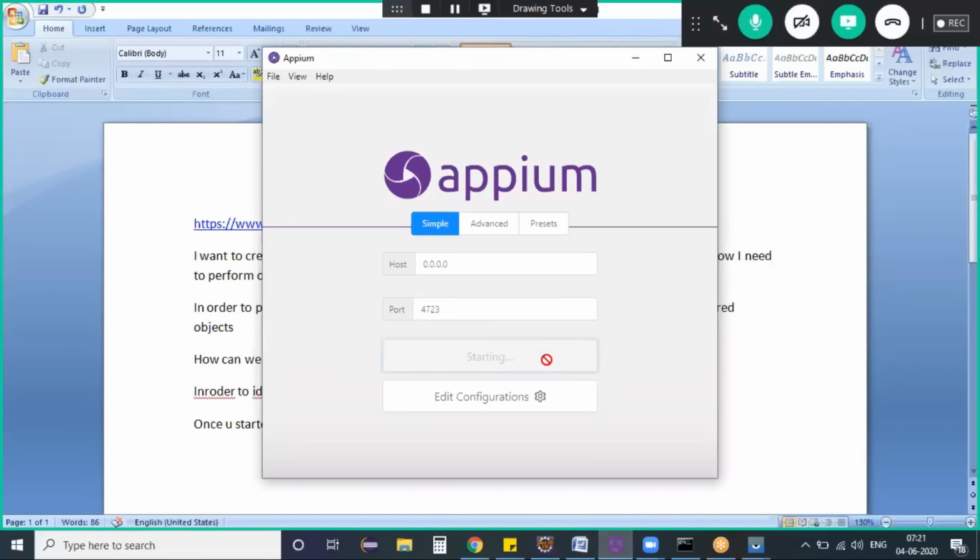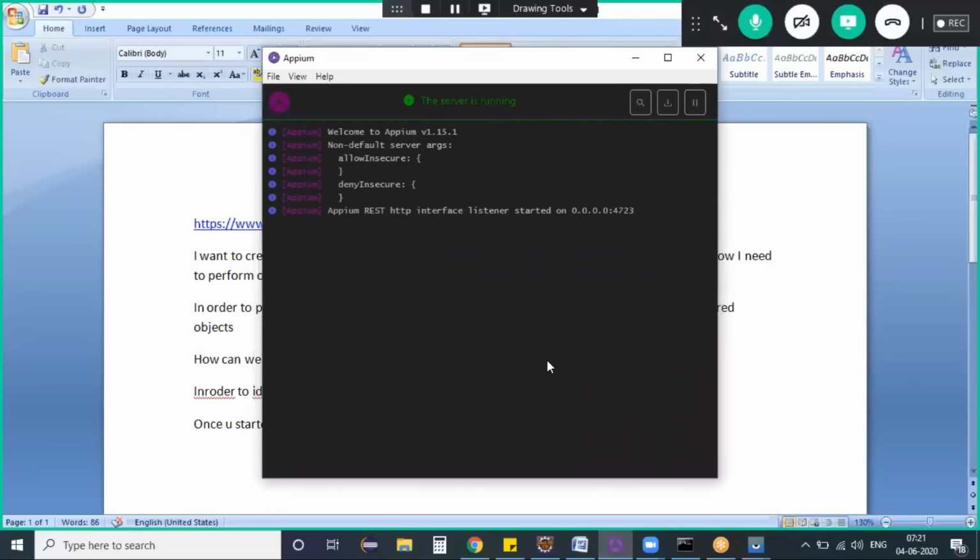Let me start my server. Once I have started my server, I can see a placeholder text saying the server is running. Next to this text, there are three buttons. The first button is a magnifying icon. Let me first mouse over that particular button so that we can see the options.